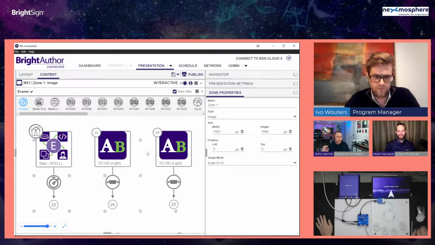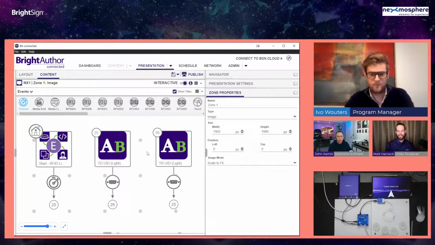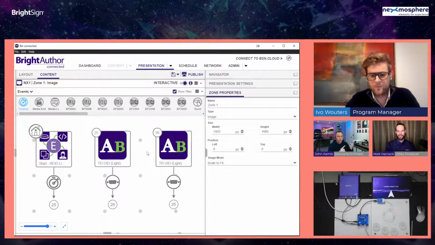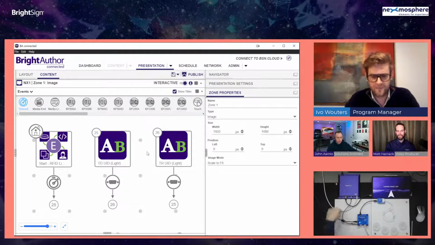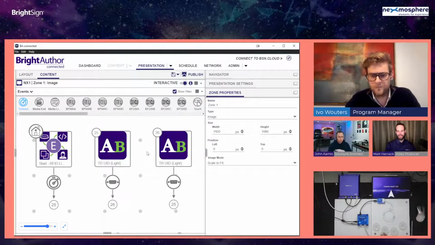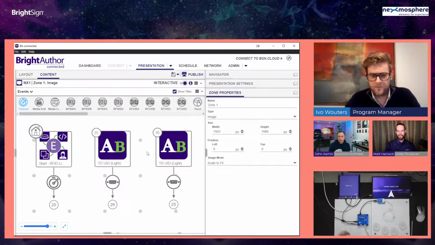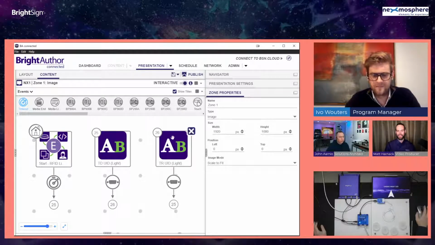So this introduces the third core concept that you have to remember in BrightAuthor Connected. We've done states, we've done events. This now introduces a concept called commands. That's sending information back to the Nexmosphere to tell it what to do. Up to this point, this has been entirely passive. We've been listening to the sensors, but now we're going to tell a device to do something.